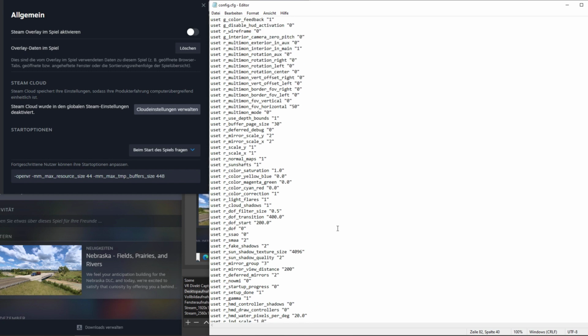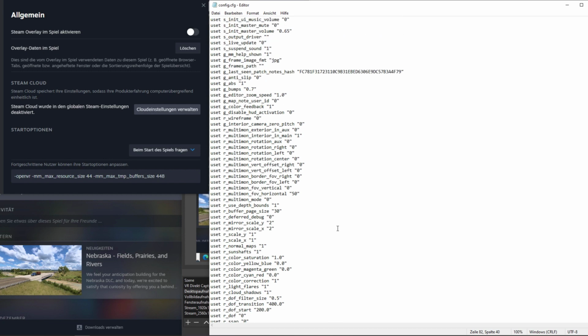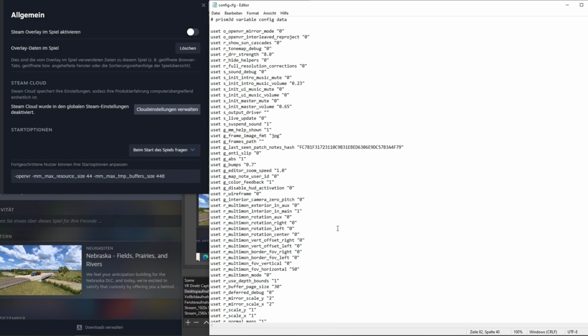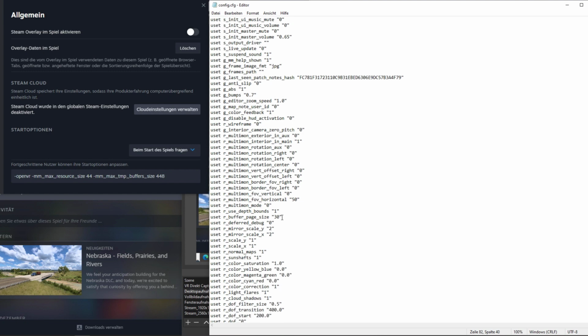And then the next and last option I changed in the config file is, where do we have it? This over here. Buffer page size, which again should not have a big impact or any impact if you run the game without mods. The default value is 10. I decided, because I have enough RAM, I will just increase that to 30.